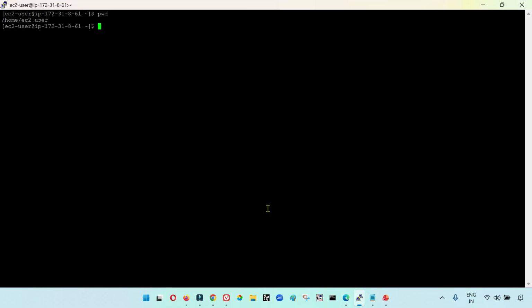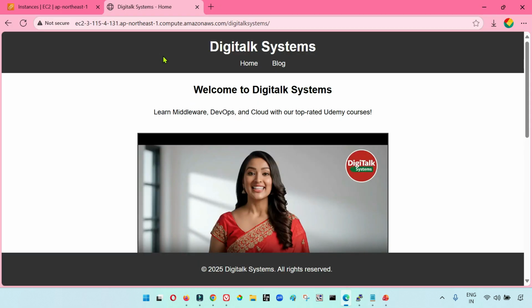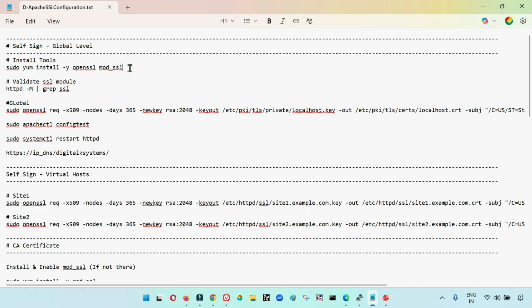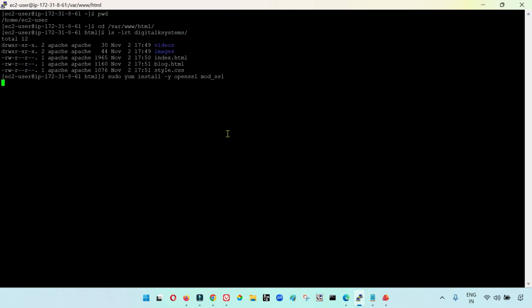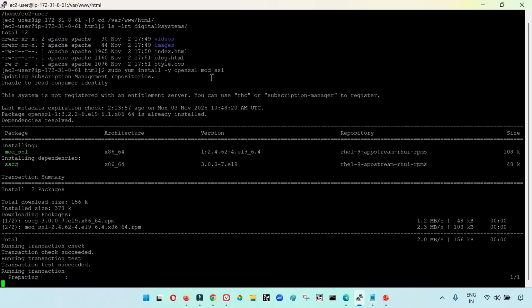Let me show you at the server level as well, because this was covered in our static website session, in /var/www/html. Yes, this was the website which we have deployed. Now we are going to configure a self-signed certificate for this website. So quickly, first we will install OpenSSL and mod_ssl. We'll run this command, which is going to install your OpenSSL tool along with mod_ssl.